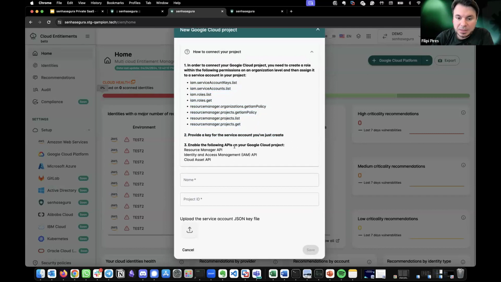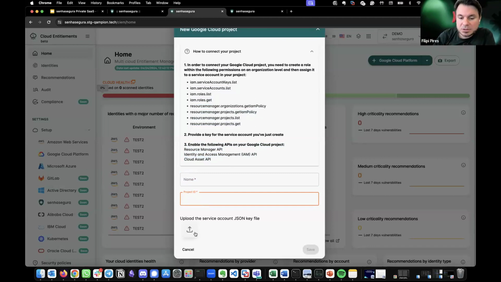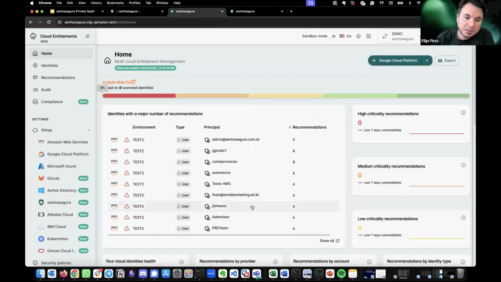And after that, you can enable the Google GCP project APIs, the Resource Manager API, IAM API, and Cloud Access API. You just copy and paste here. Or if you are a technical guy, you just upload the JSON key file here. And after 5 minutes, well, not 5 minutes, but 4 minutes, your environment will be integrated with this platform, okay?